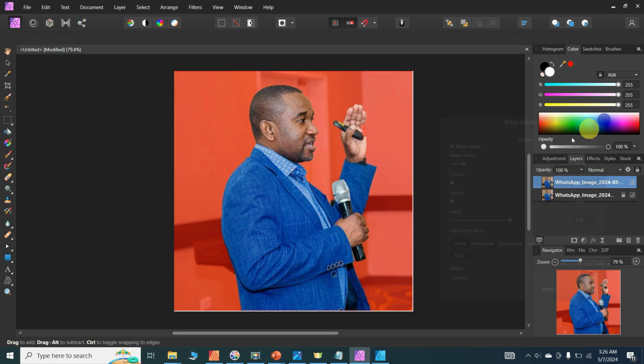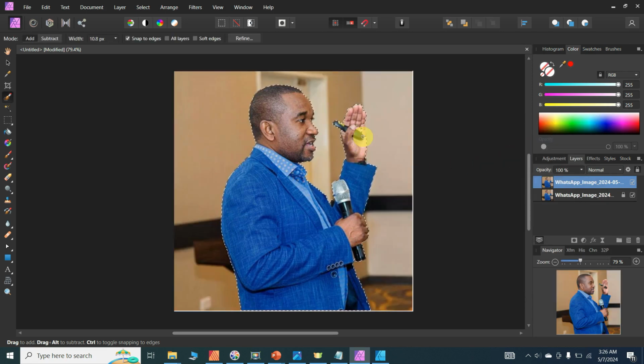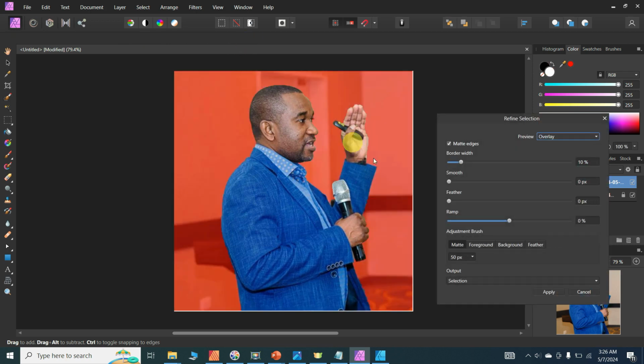So let me just close this. Let me make this bigger a little bit by clicking on the right square bracket, so we can select his hand like that. Okay, just a little bit more so that his hand doesn't look as if it's the hand of a pig. Yeah, maybe like that. Yeah, this is better. So back to refine. Okay, I think this is better.